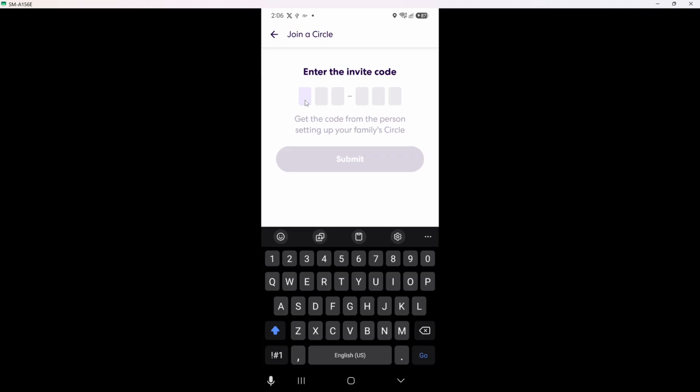After that, enter the invite code carefully. Make sure to double-check it for any mistakes. The code must be entered exactly as you received it. If there are any errors, you may not be able to join the circle. This small detail is very important because it ensures your successful entry into the circle. Once you have entered the code correctly, you can move to the next step.